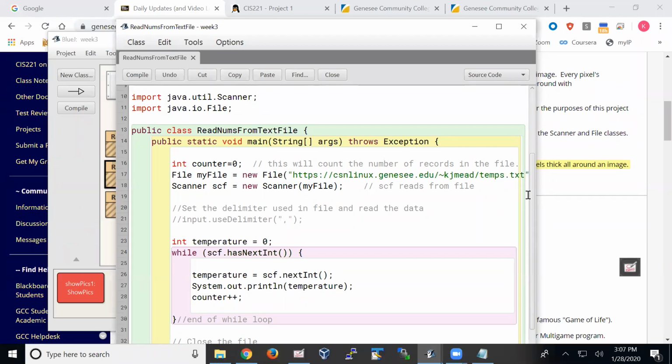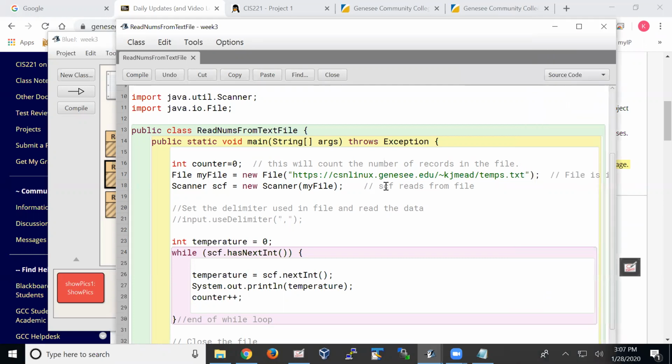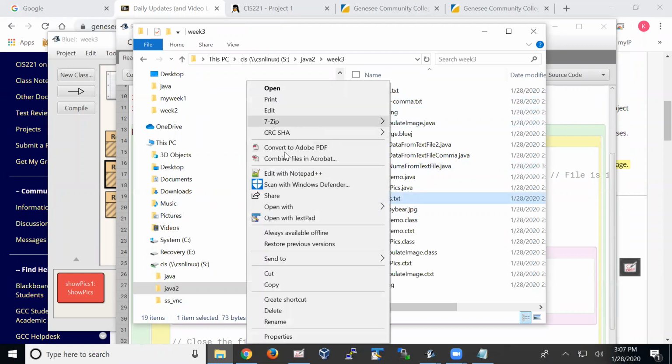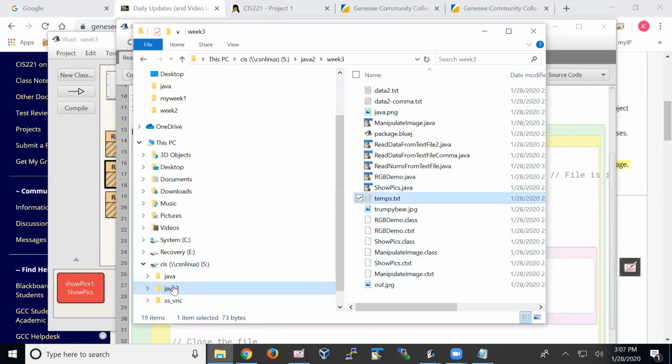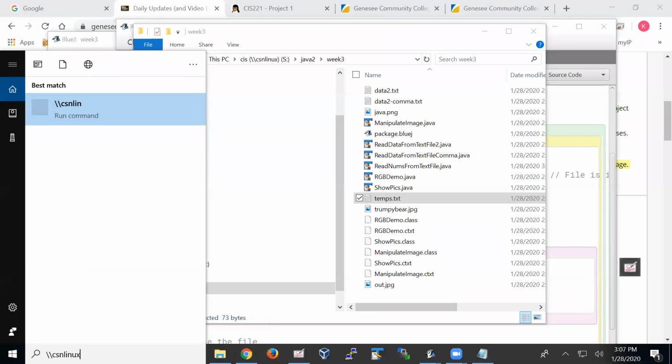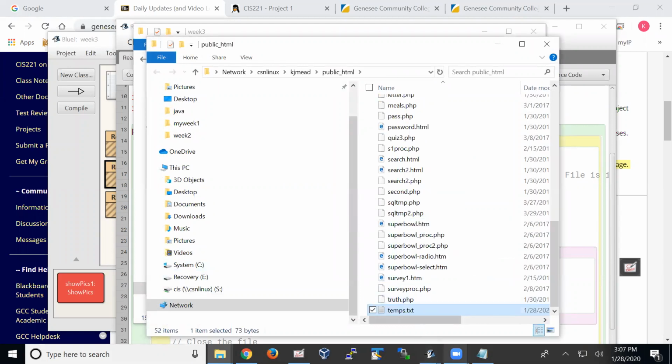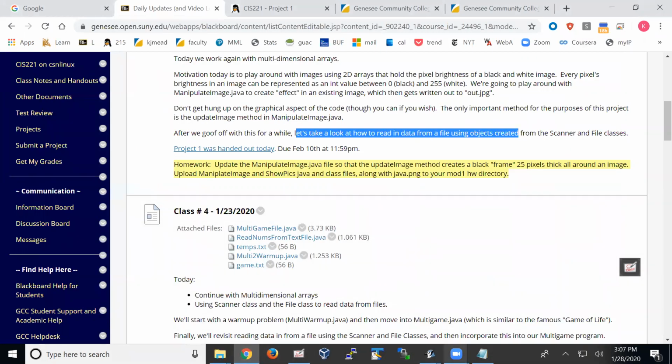I have my little website here in CSN Linux land, csnlinux.genesee.edu/temps.txt would be the name of the file. Why not? Let's just try it. I'm going to grab it, copy. And my little location on the web is my public HTML. I don't want to get into too much detail. Those of you who are taking my scripting class know what this is all about. Well, let's see if this works. If not, it's going to throw an exception.